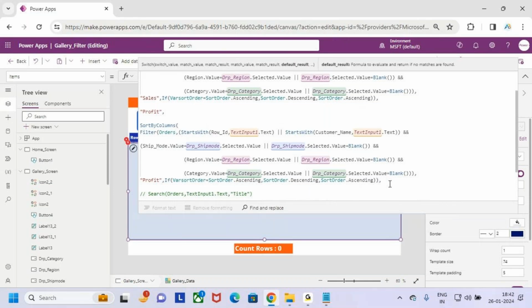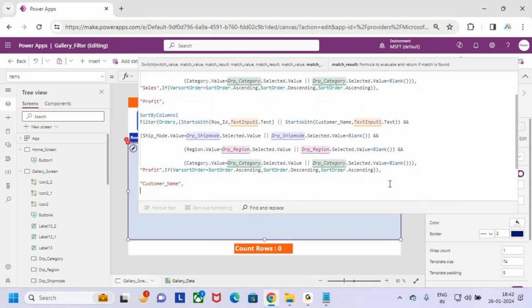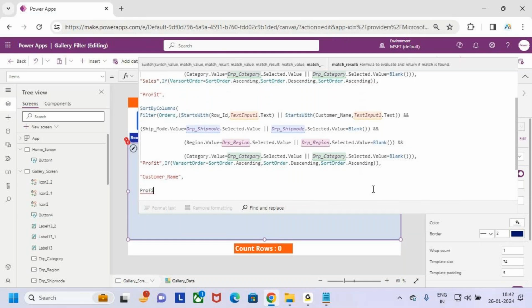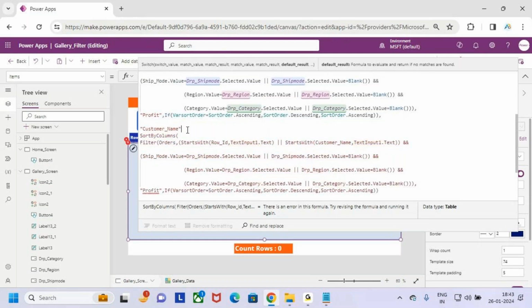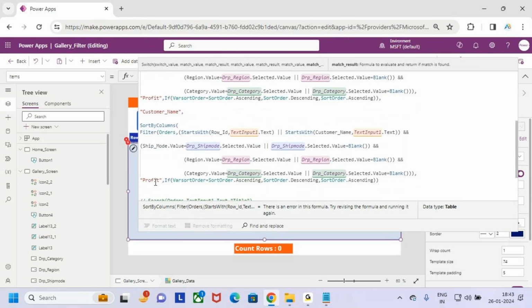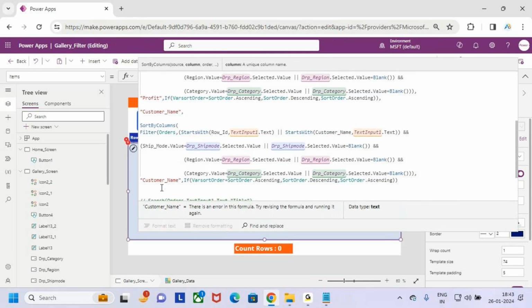Now keep a comma. Next, I need to sort the data based on one more column. What's that column? Customer name column. Once after passing the column name, keep a comma. Again, copy and paste the same code from here to here. I'm just copying and pasting the same code, guys. Now here in place of profit, let me change it to customer name.